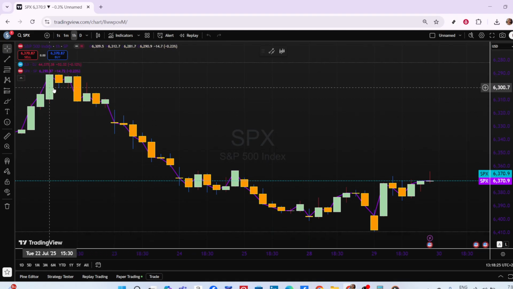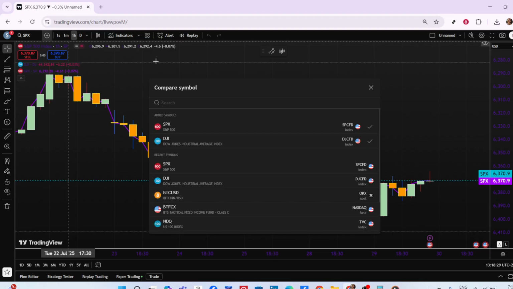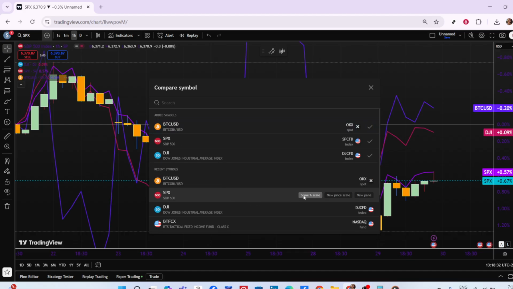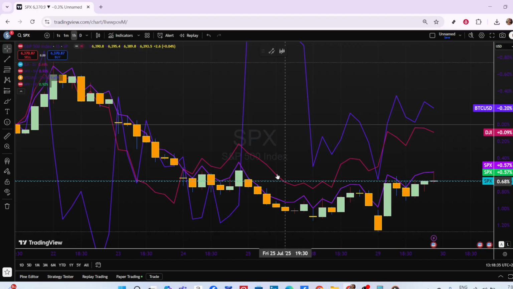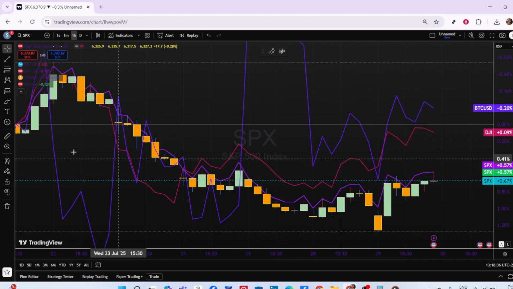Once our chart is open, the next step is to use the Compare tool. This option usually appears at the top of the chart interface. By clicking on Compare, you can add a second coin of your choice to the chart. Let's say we want to compare Bitcoin with Ethereum. Simply type in the name or symbol of the second cryptocurrency, and it will be added to your existing chart. This allows you to view how both coins are performing relative to each other.